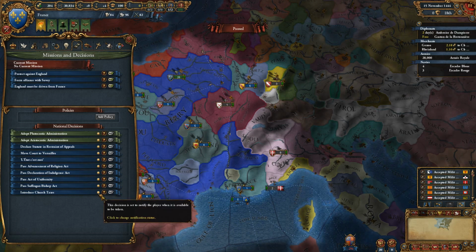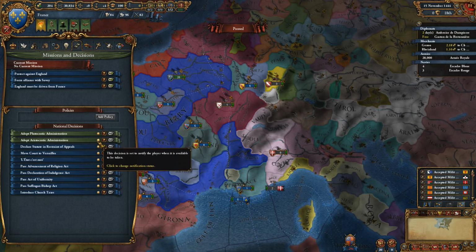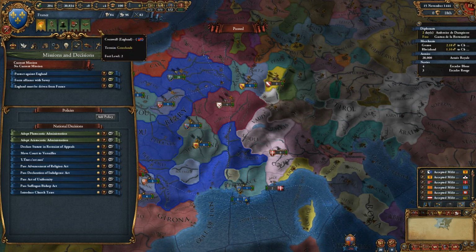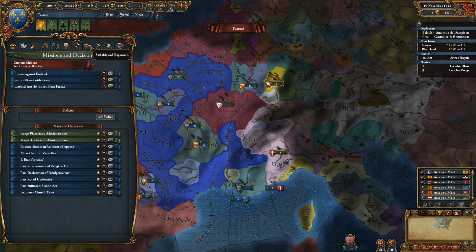And that's it. If you click those, you won't get a notification if you can pass the decision. Basically a pop-up will appear here, similar to that one. No mission selected, it will look very similar.